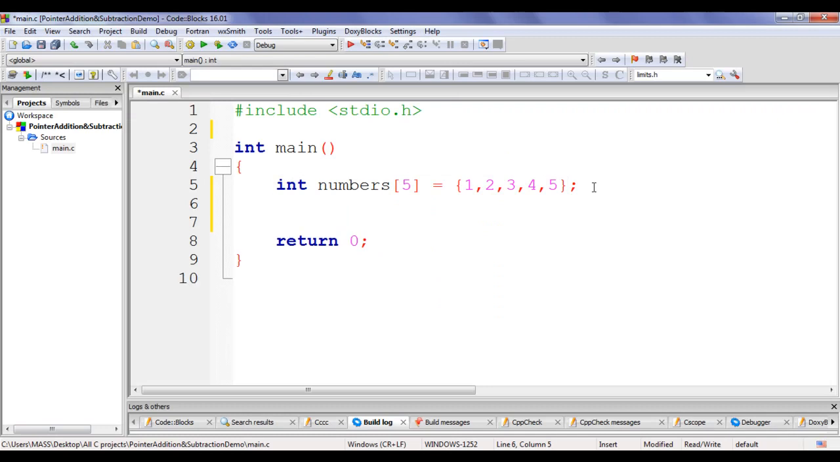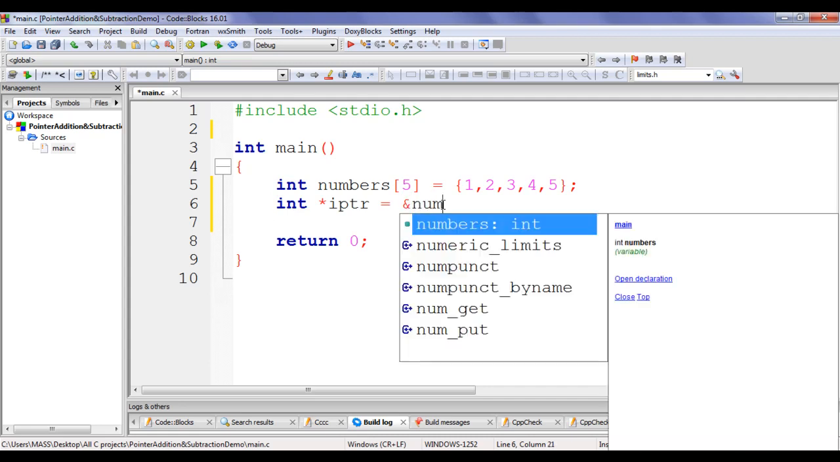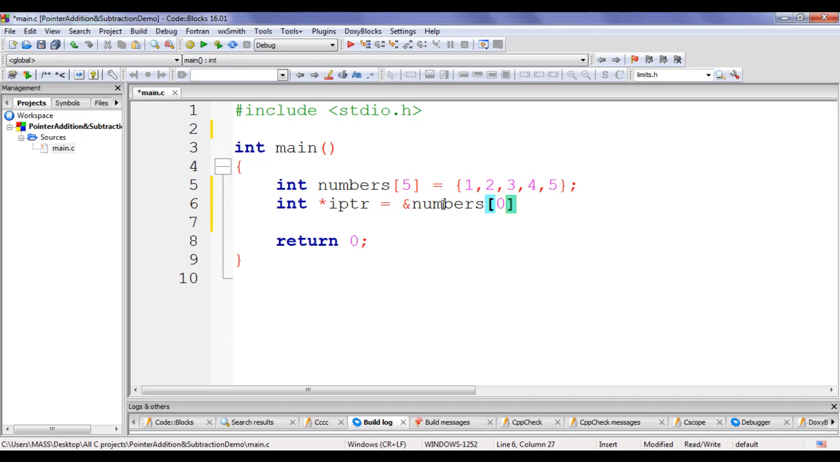Next, what I do, I am going to create one pointer variable which is of type integer. I say here int star IPTR. IPTR is a pointer variable which is of type integer. We know that pointers hold the address of another memory location. So what I do here, inside IPTR I store the address of numbers of 0, semicolon.